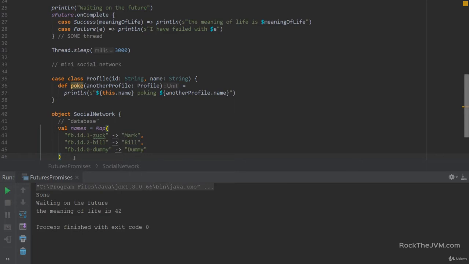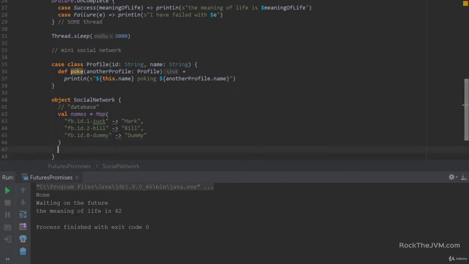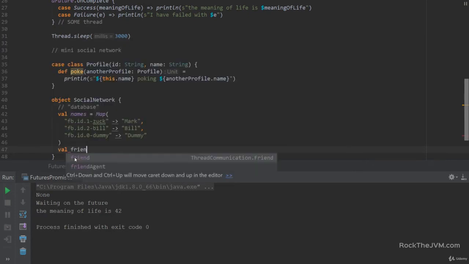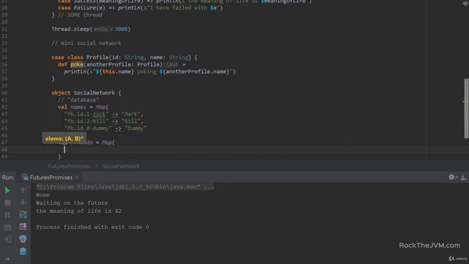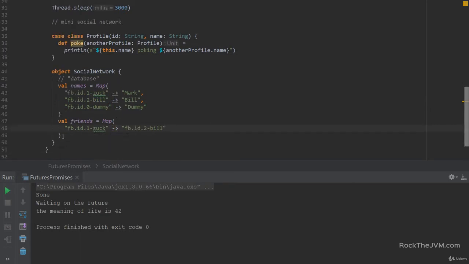Let's consider the database as containing a bunch of users, and let's also contain a map of friendships. So let's call this friends as a map, and this map will hold the IDs of the profiles which are very good friends. So let's say we have our little guy Zuck is a good friend of our good guy Bill. Alright? So a bunch of users and a bunch of friendships.